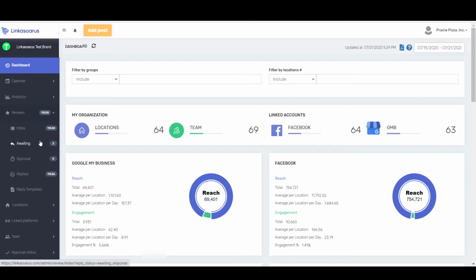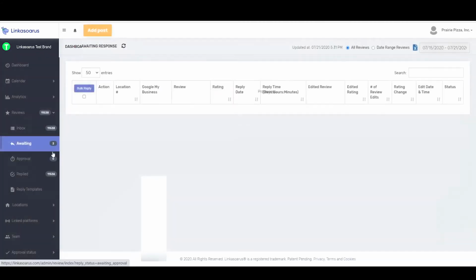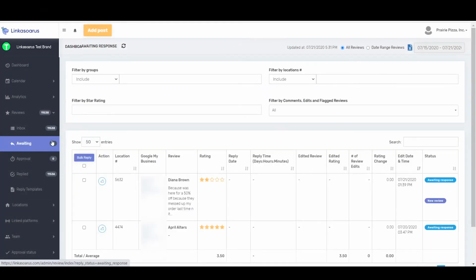Here we have an awaiting tab. When you click this, it will show you that you have 2 reviews that are awaiting. Awaiting means they have not been replied to. And when you come in here and you look, you have a couple different options.